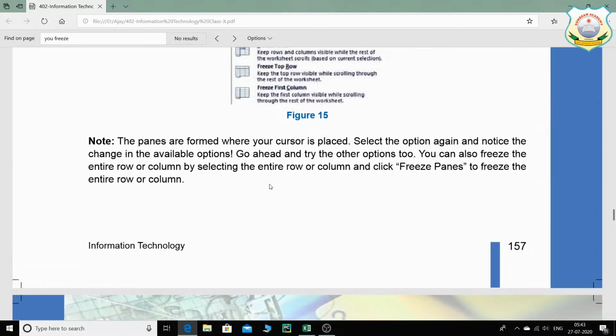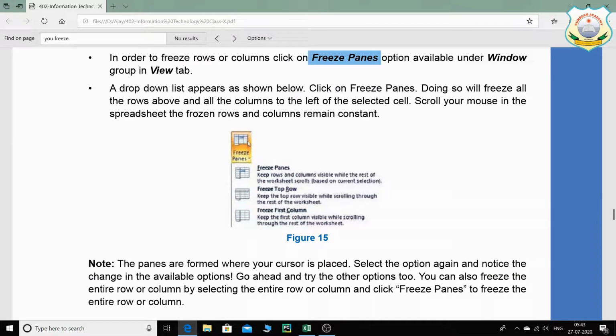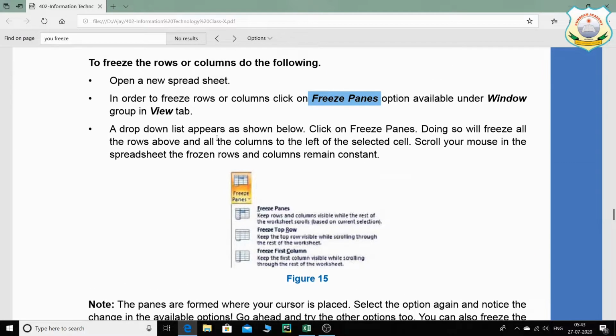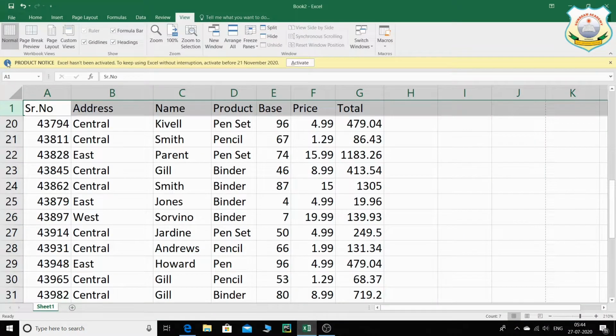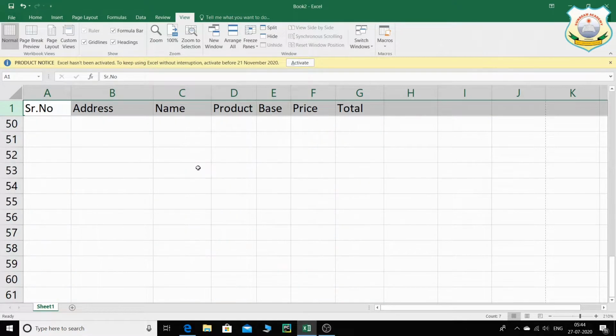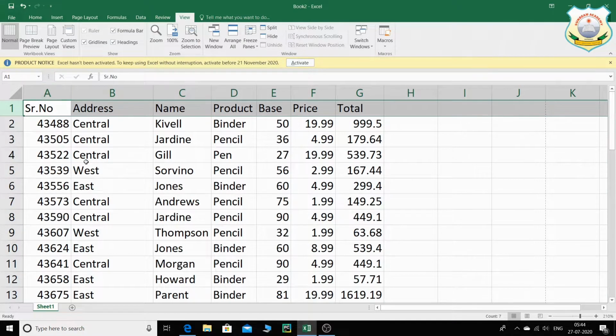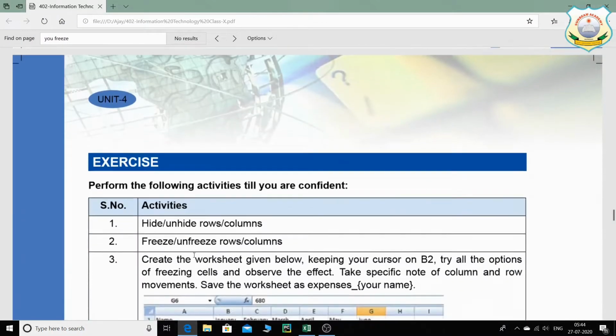So it's somewhere related to this, and we have practically seen it. Scroll your mouse in the worksheet, and the rows and columns remain constant. That is for the first option that they are saying. So that was the first option. And if I select the row and freeze the first row, then that row is going to remain constant. So this remains constant, isn't it? And if I select the column, the column remains constant. Simple as that. So you can say that's the answer, children.